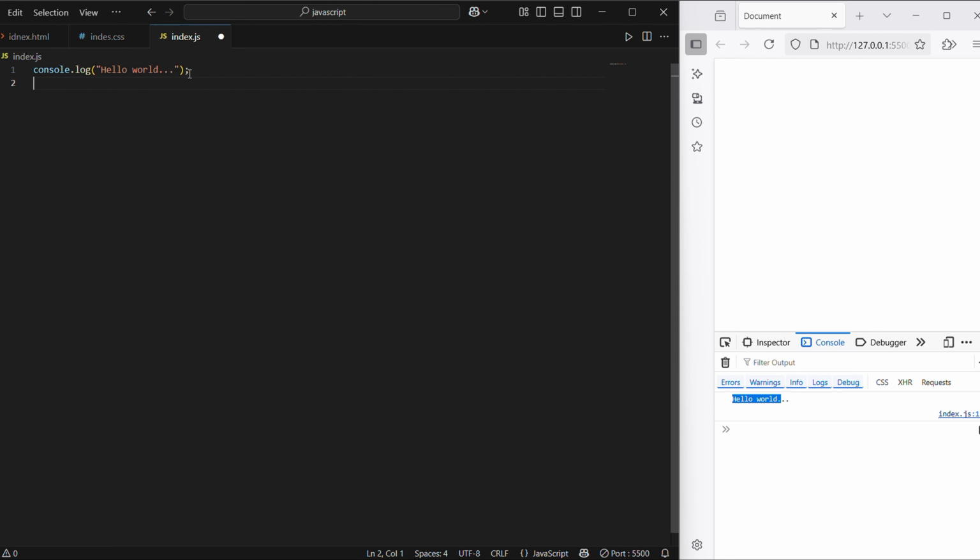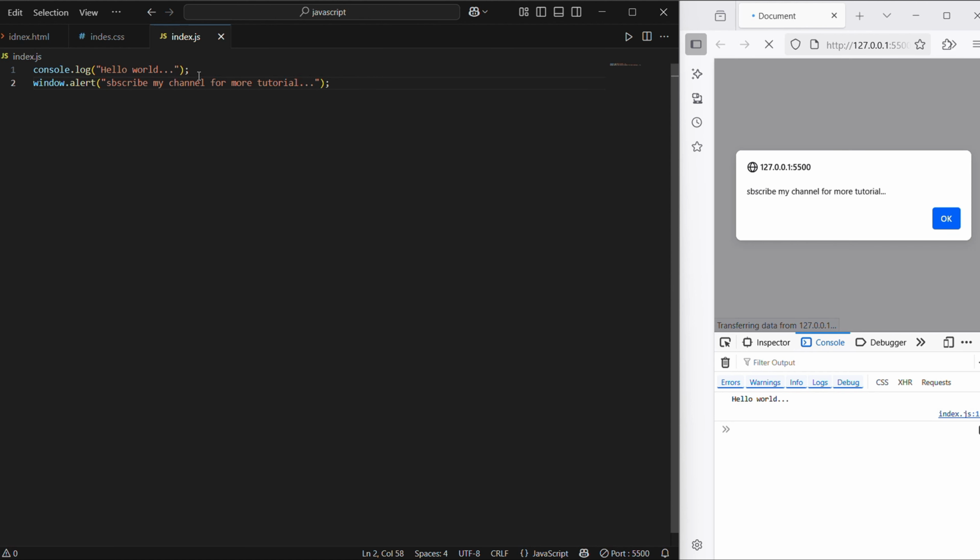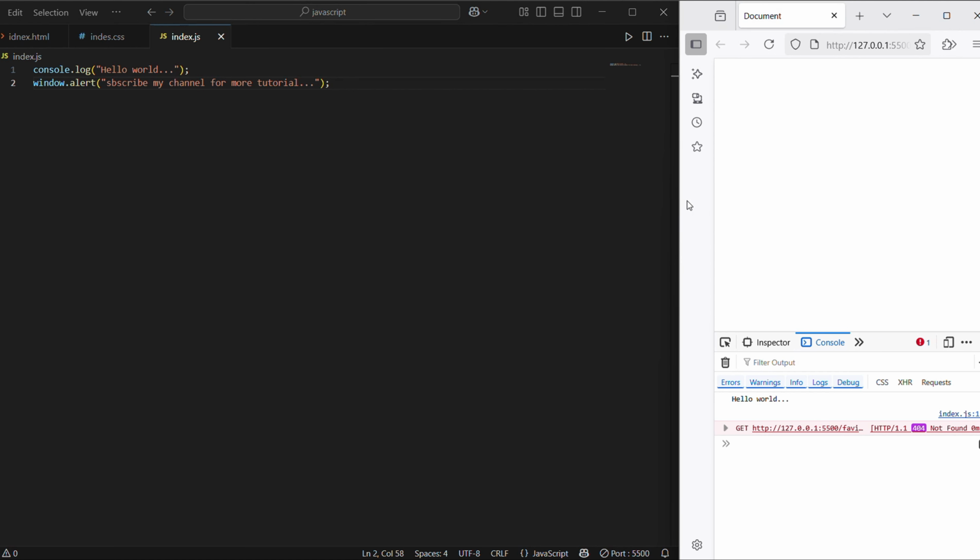If you want to see your result like a prompt, you can write it like this: window.alert. After that, inside the double quotes, you can write whatever you want. For example, subscribe my channel for more tutorials. Let's close it and see it. Look like this: subscribe my channel for more tutorials.